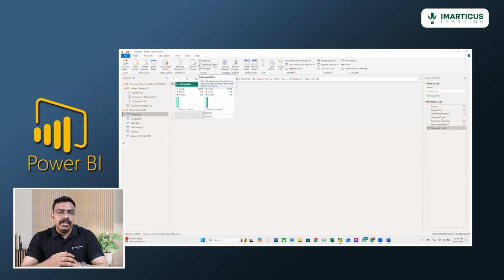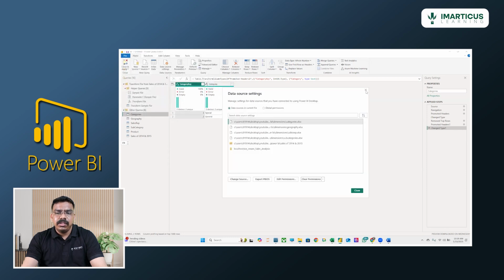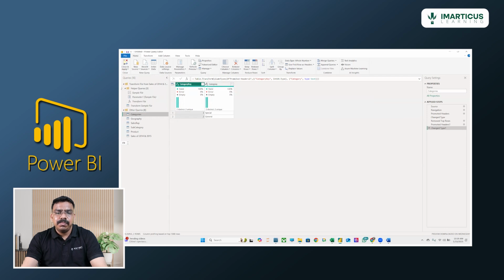If you get any errors while loading it, the problem is that you have not set the state to United States. Go to Files, and there is Options and Settings. Go to this Options and Source Settings. You will see the files that have loaded. If it is properly loaded, then fine. If it is not loaded, you can go to Files, Options and Settings.